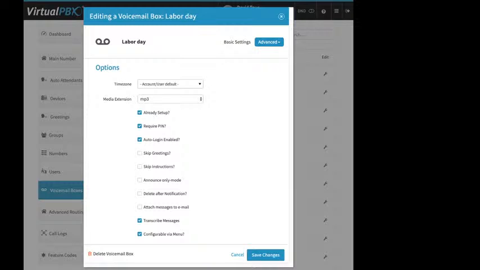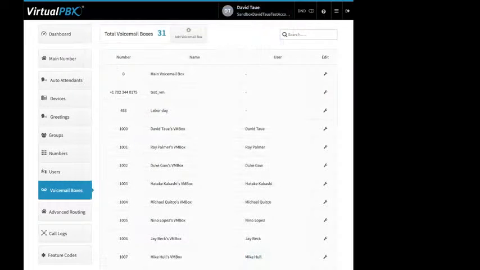And then this one's new. Transcribe messages, right? The system listens to the message and then puts the message in text format in that email. And then for any changes, click on Save Changes.